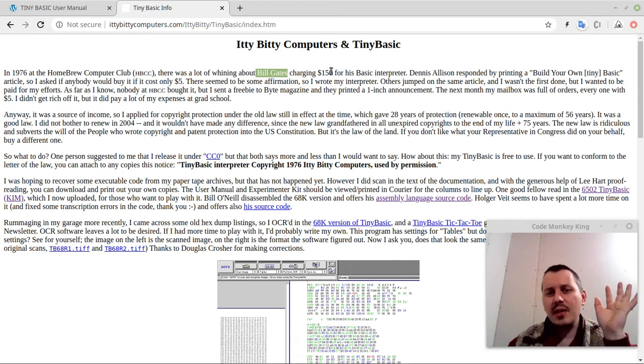But anyway, the idea that it cost $150 for that, I believe, cassette tape. I believe that they were just selling these cassette tapes back in the day. Might be wrong though. But it's a basic interpreter. And Dennis Allison responded by printing a build your own tiny basic article.